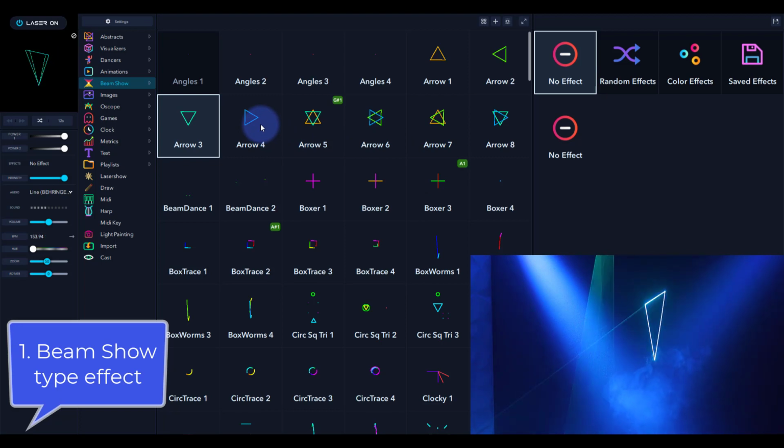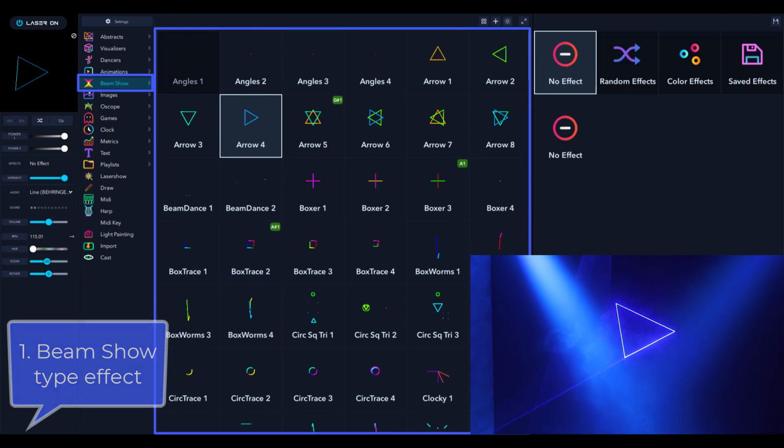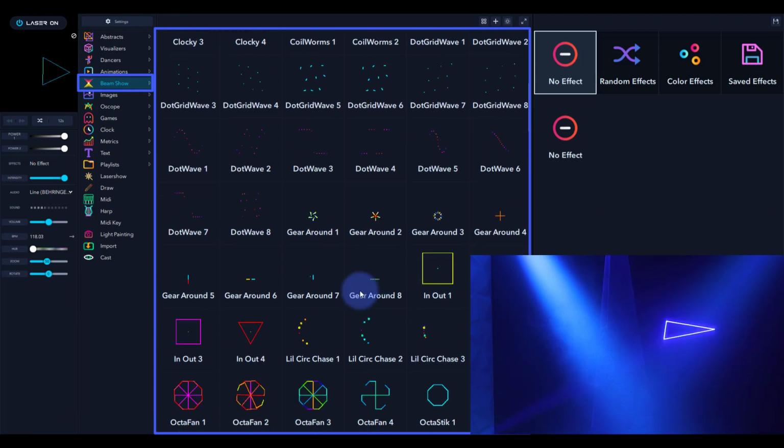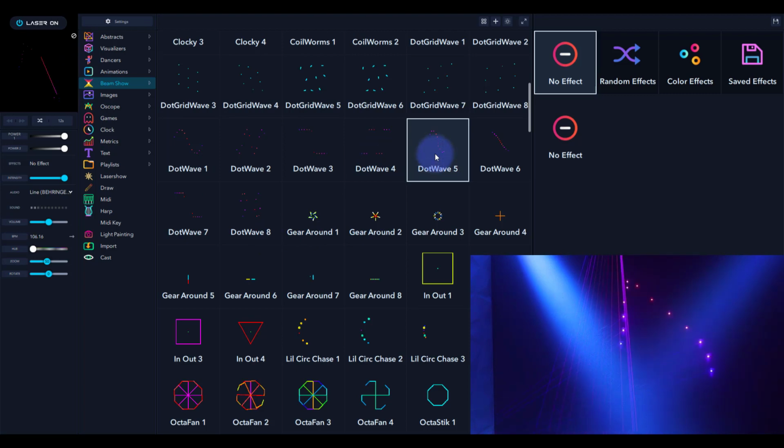And so when we think about beam shows, this beam show folder is really the best place, where there are a lot of different things that you can do to get beams shooting through the air. As you can see, what you see in the visualizer in LaserOS and what you see on the laser projected on the wall looks okay. But then when you look at it shining through the air from a laser coming at the back of stage, it just looks awesome.